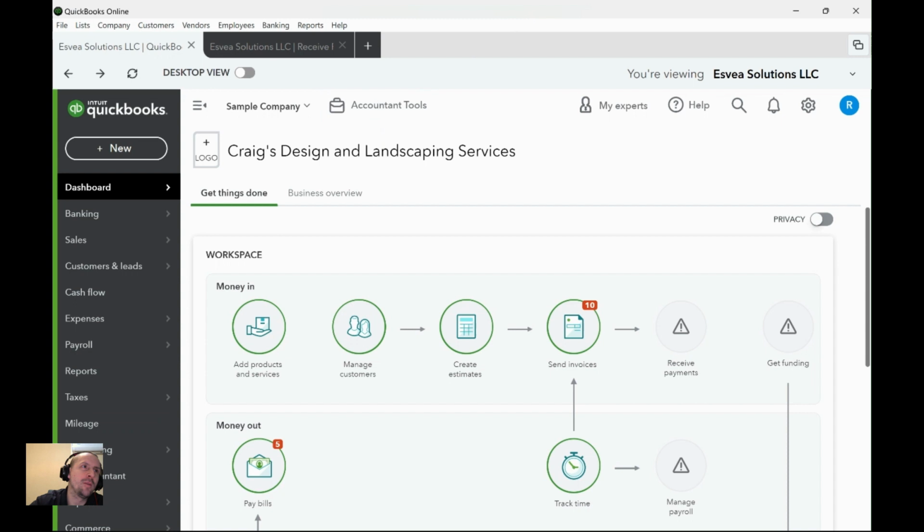As you can see here, we have QuickBooks pulled up. I'm looking at both screens here. It's kind of weird, kind of flip-flopped. But anyways, we've got QuickBooks here and we are going to go over some invoicing with QuickBooks.